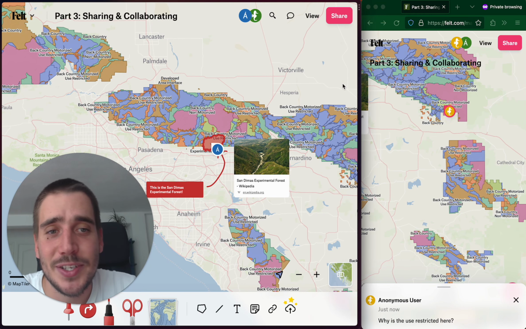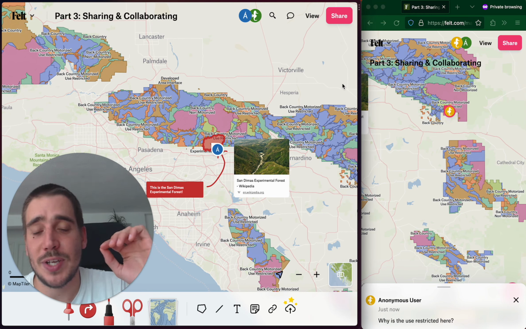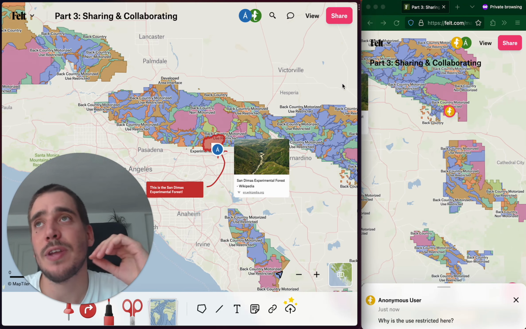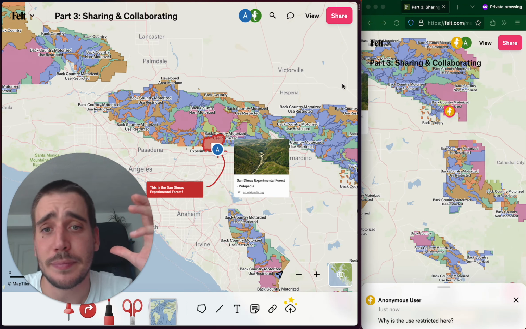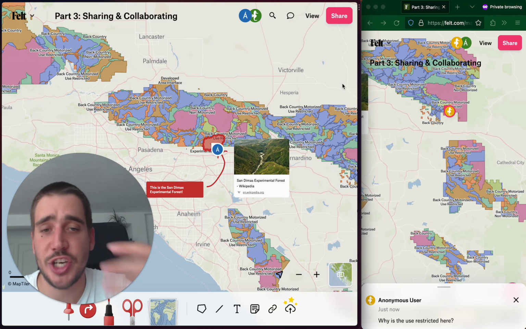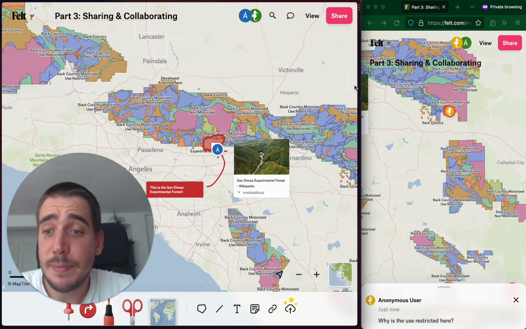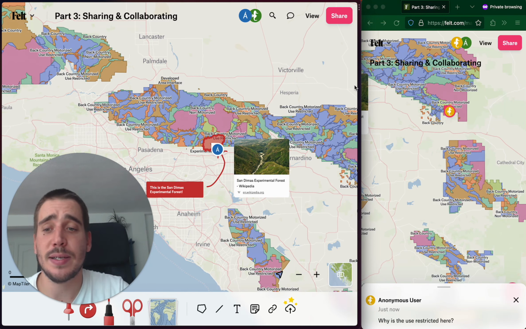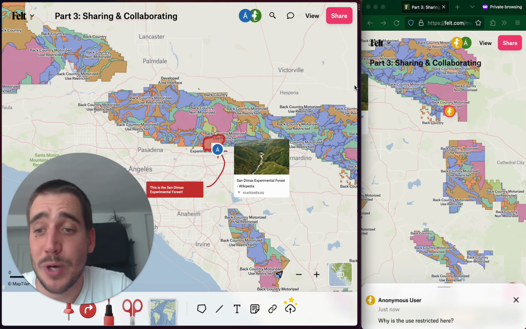All right, so we've already talked about creating data, uploading data, annotating my map and sharing it. But sometimes you want to take your maps out of the internet. Maybe you want to add it to a document. Maybe you even want to print it out on paper.